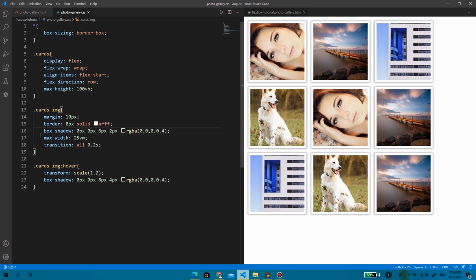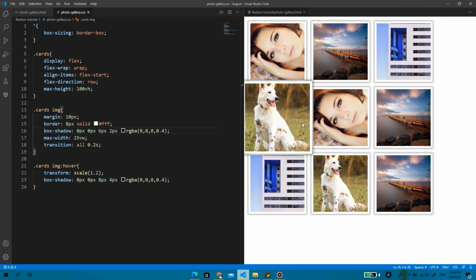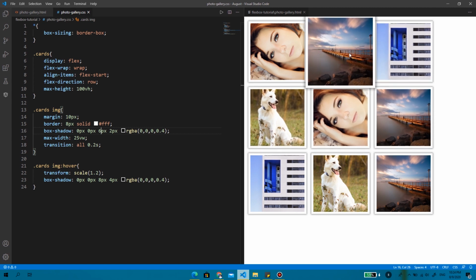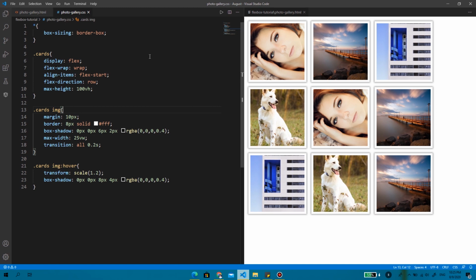In this way you can create your own image gallery, and you can use more creative ideas to come up with a more beautiful photo gallery. This much for the image gallery. Next I'll show the tutorial of how you can make cards with image and text content using Flexbox.